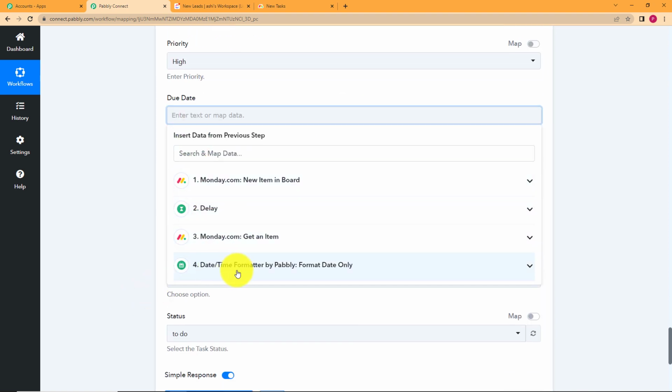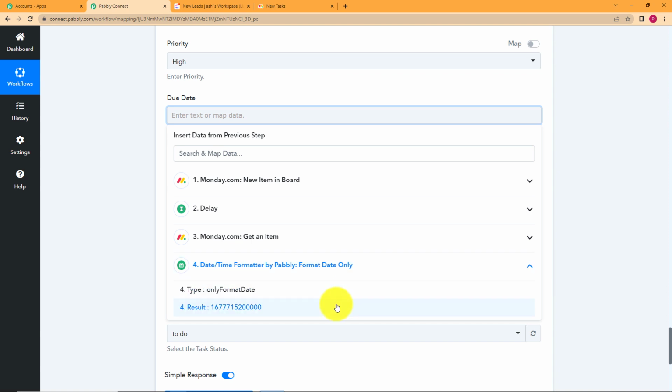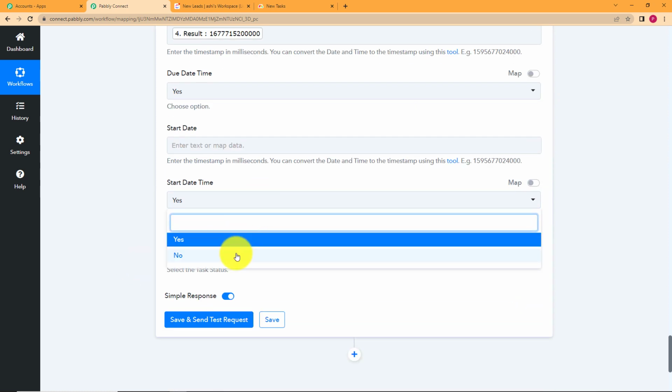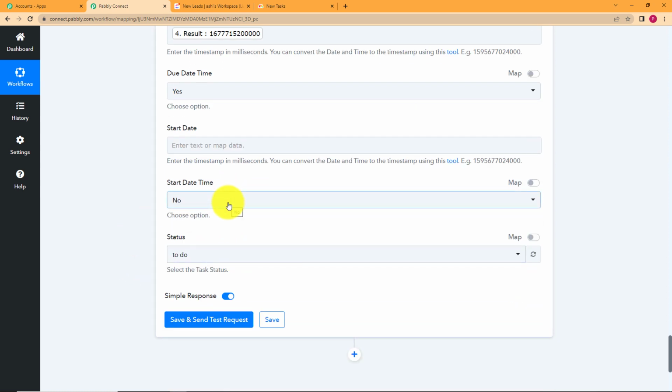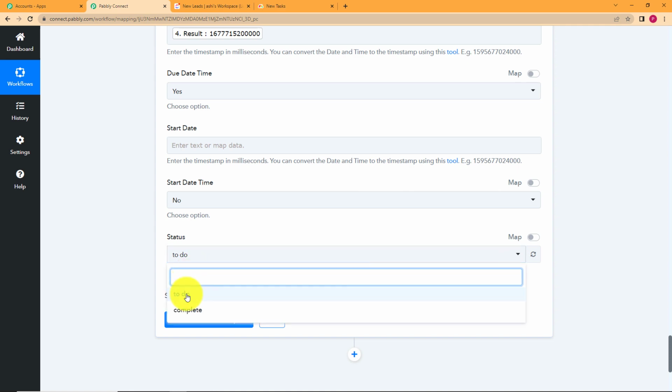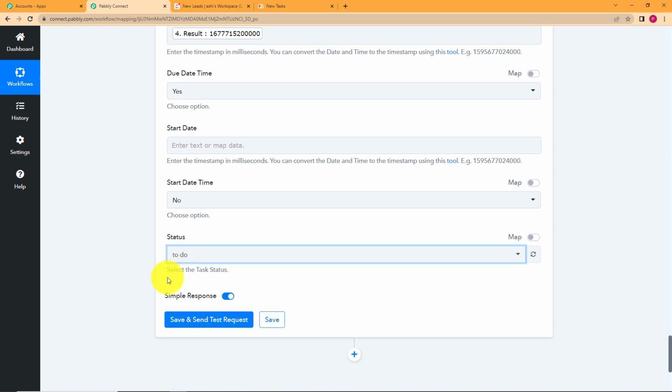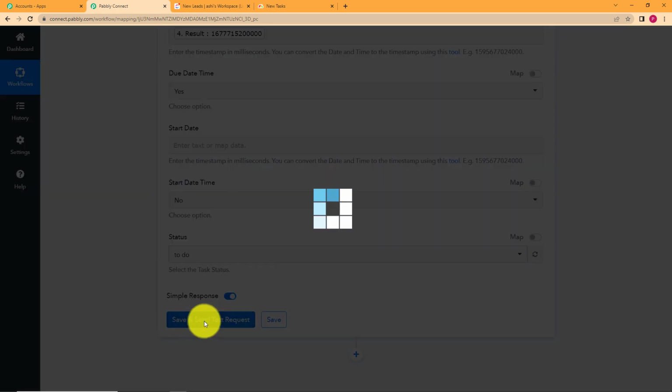Now we have the date time formatter also in the mapping. So we will just select over here the result. This is the date we want. Okay, due date time is there. No start date was there. Start date time also, no start date time was also there. You can just select no. The status is to do. So it is just providing you that yes, this is the to do list that you want the task to be added to. Now click on save and send test request and wait for the response from the action application.